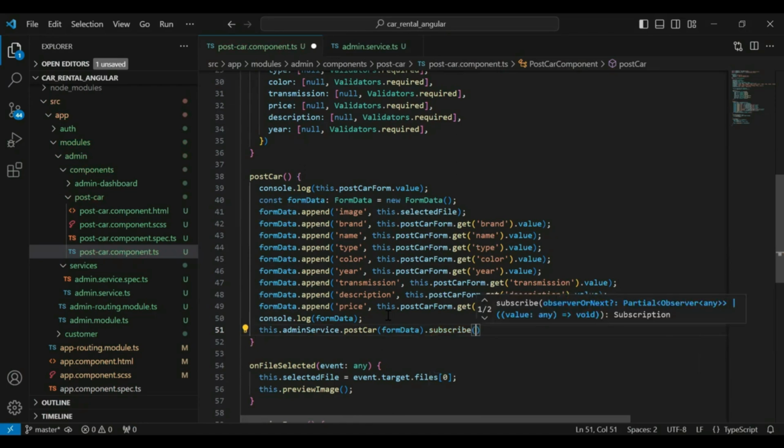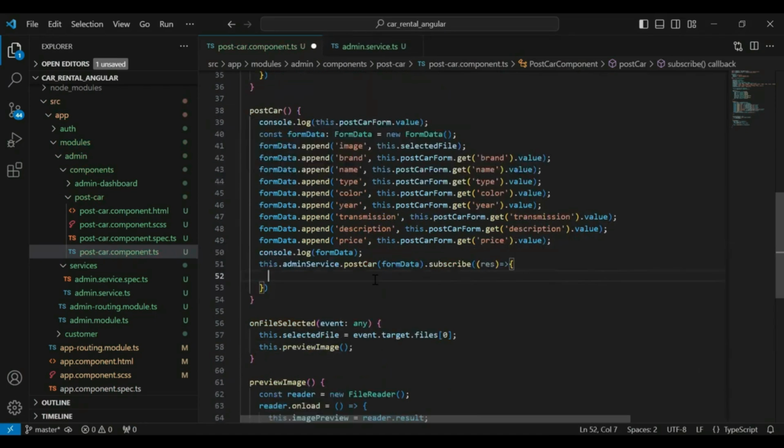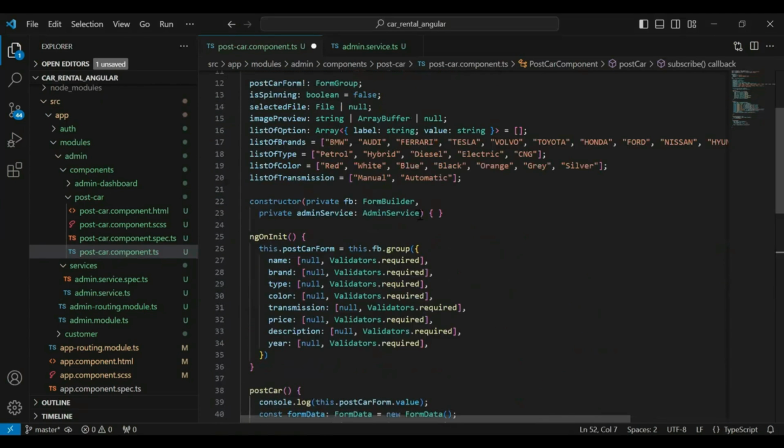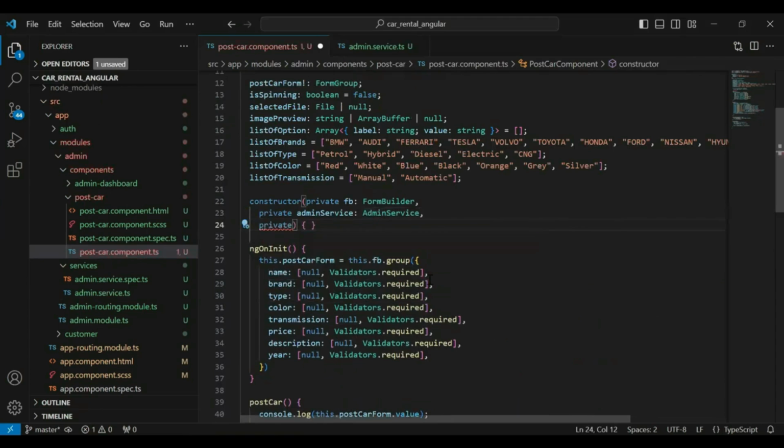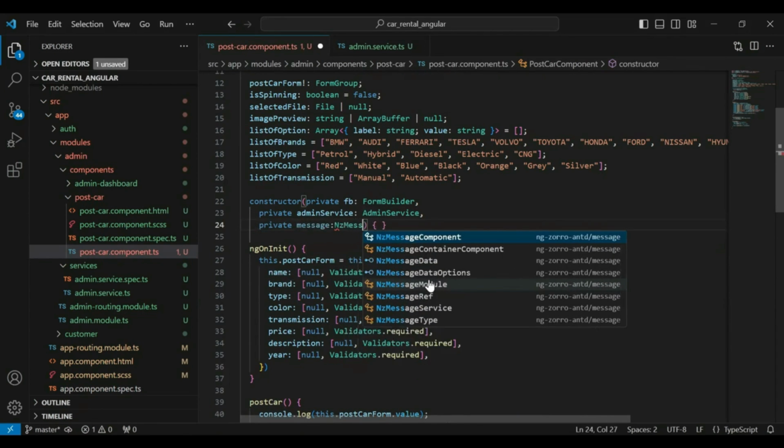Let's subscribe to this and save the response into this variable, that is res. And here I'm going to show the notification to the admin, that is, car posted successfully. So let's go to our constructor, and here I'm going to add private message from NzMessageService.